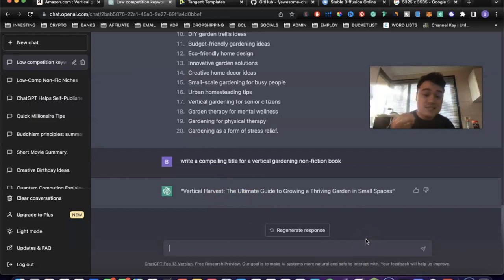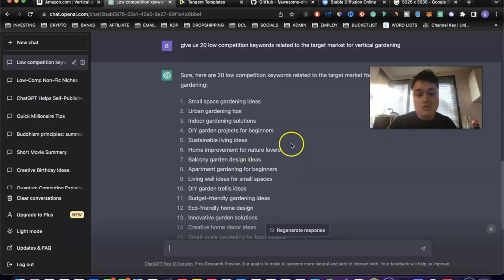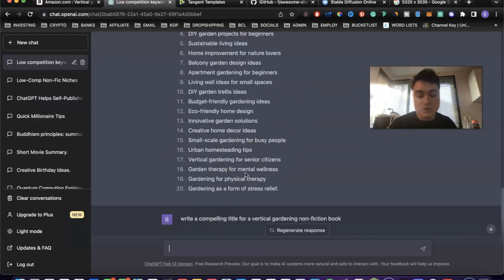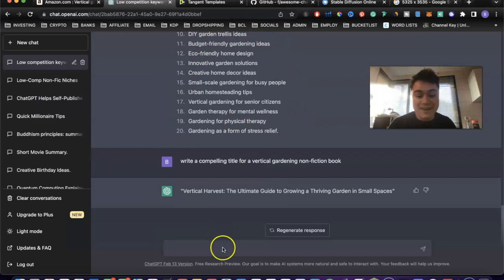But this is just the title, and with every book, we want to be using the subtitles in there. Within the subtitle, we want to make it readable, but at the same time, we want to get some other keywords that haven't yet been in the title that are going to be very important for vertical gardening. So what we're going to ask ChatGPT is to create a subtitle based on the target market as well, because of course, we want the target market to be buying our books.